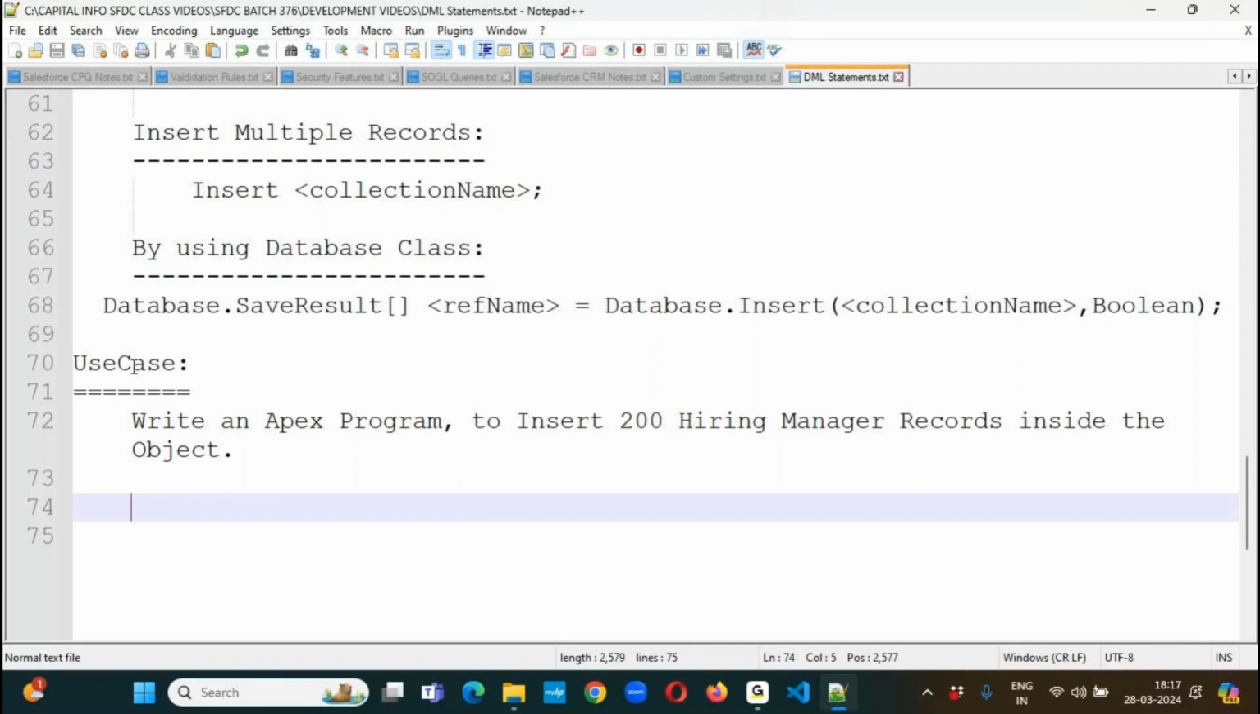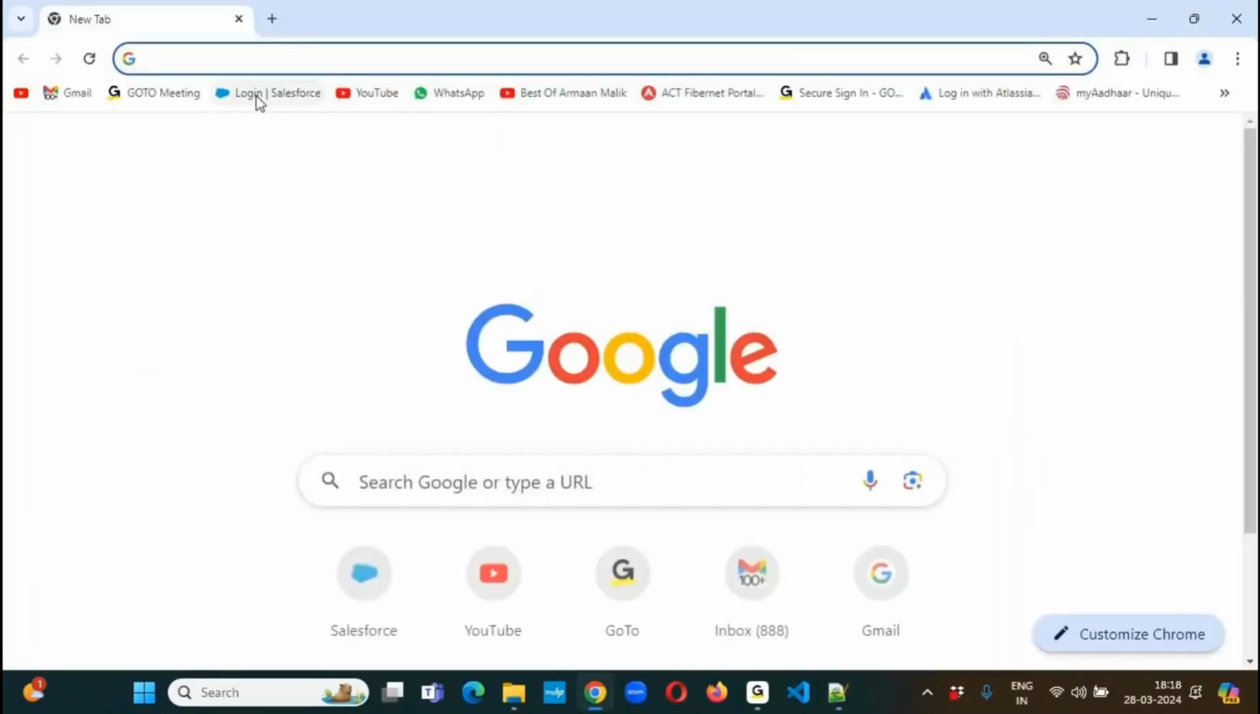Done with this? Now, let's see how we can insert 200 records inside my object. Let me show you with a practical. I'm going to my Salesforce org now.